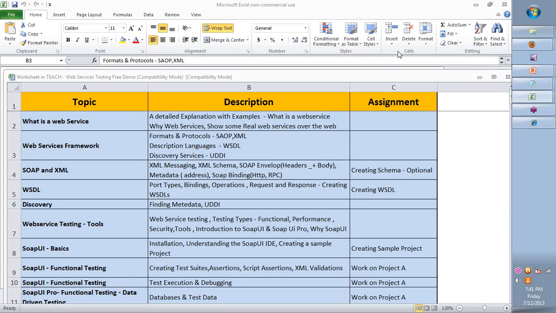So the next one is WSDL. WSDL, as I said before, describes the web service. There are certain terms which we'll come across, like port types, binding, operations. So we'll get a good understanding of what a WSDL is, how a web service is being described, and how WSDLs are created. This is the foundation for the entire web services, because it describes how a web service should be. So we will be creating WSDLs as a part of the assignment, and I'll also show you how to create a WSDL, and we will go through each and every line of a WSDL.